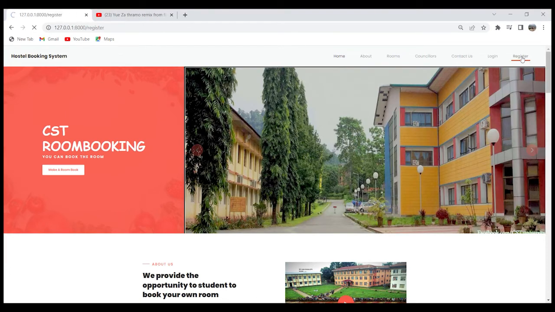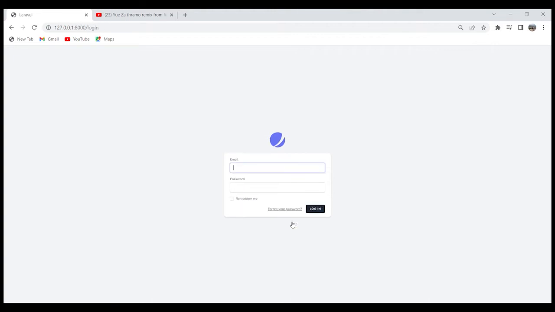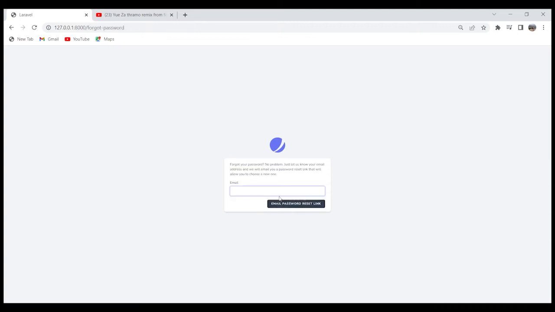If the student is new to our system, they can register by clicking on register, and the form will appear. They have to give their credentials in the form and then click on the register button. If they are already registered, they can just click on already registered, and then the login page will display. If they have forgotten their password, they just have to click on forgot your password, and then here they have to give their email ID.